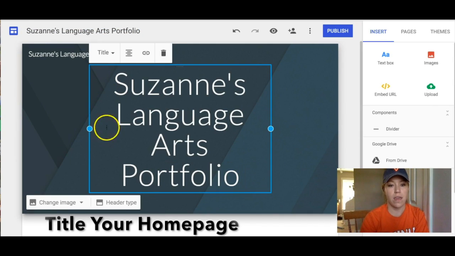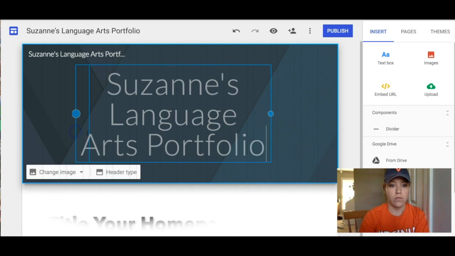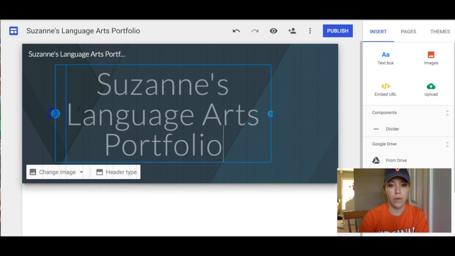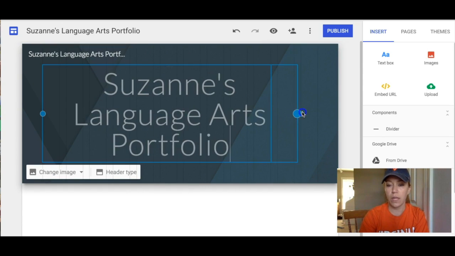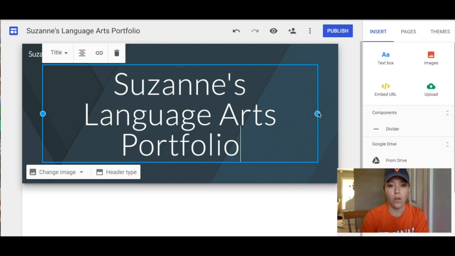I'm going to title my homepage the same thing. And just like you all know with text boxes and stuff, you can make it look pretty and center it and get it all lined up.